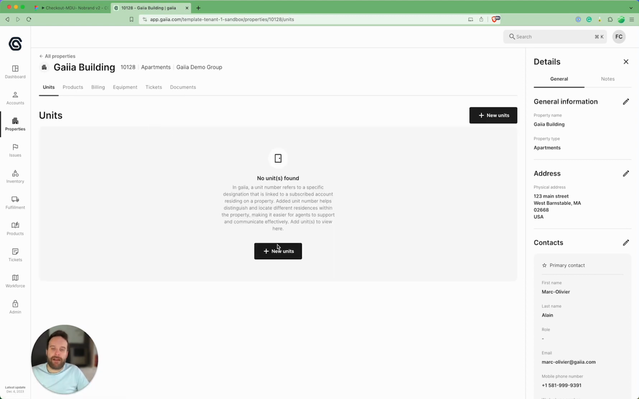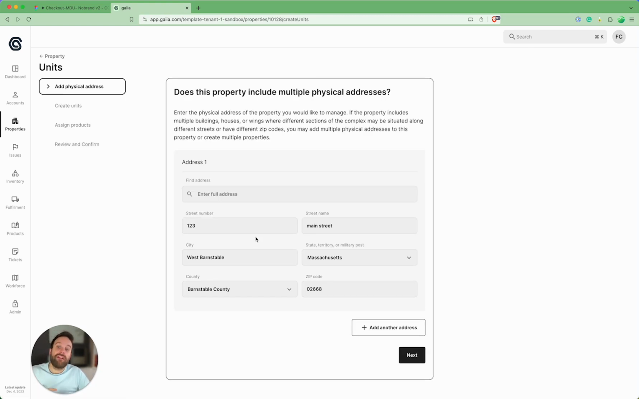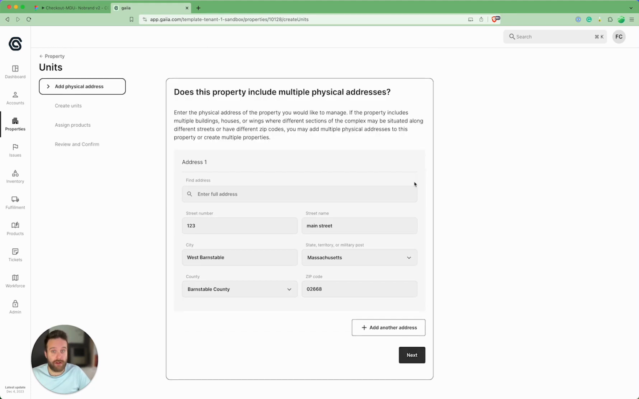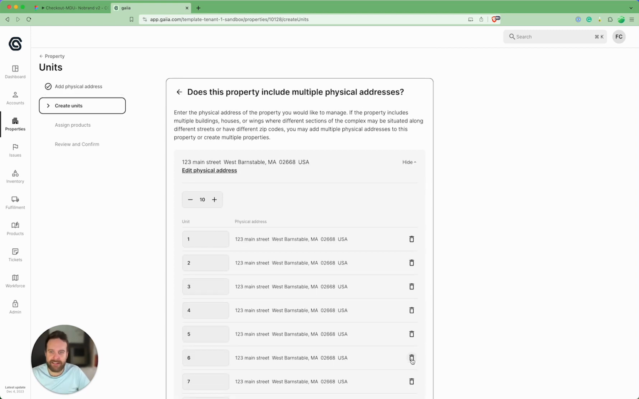Now I need to create my units, and the beauty with that is that we support multi-address. So in the case of an apartment building, that doesn't really make sense because all of the units are in the same building. But let's think of a gated community, where there's the address of the gated community, but every single house in that gated community will have a different address. Well, Gaia fully manages that, and you can add as many addresses as you want. But for the sake of this demo, it is an apartment, so let's just click next here.